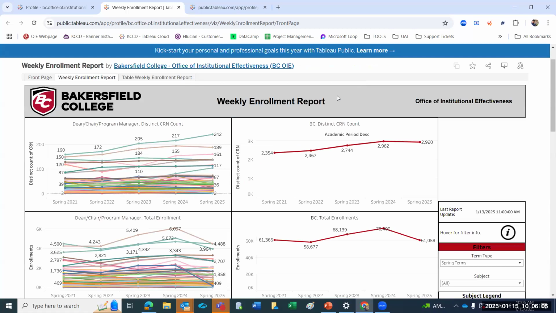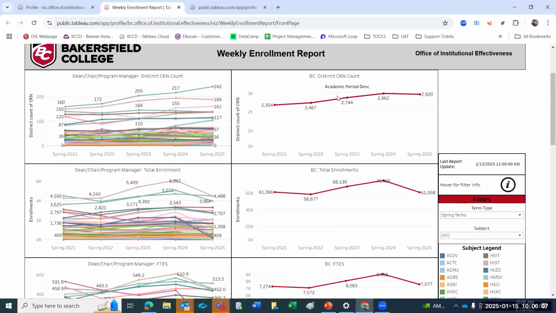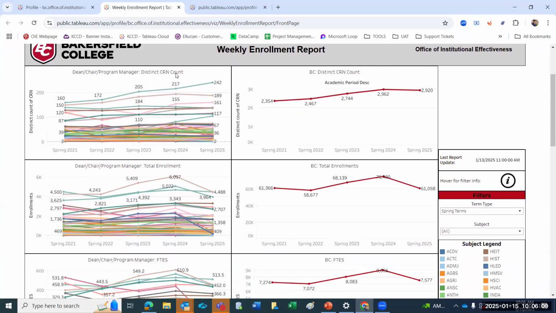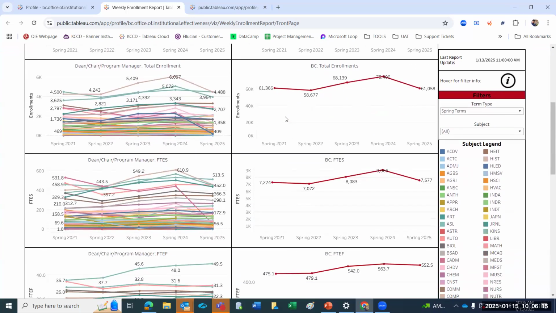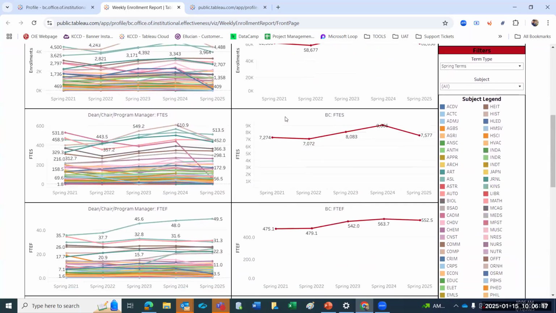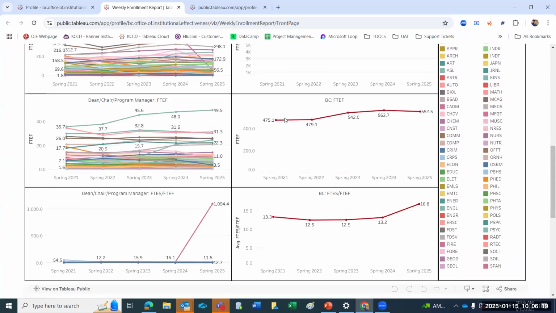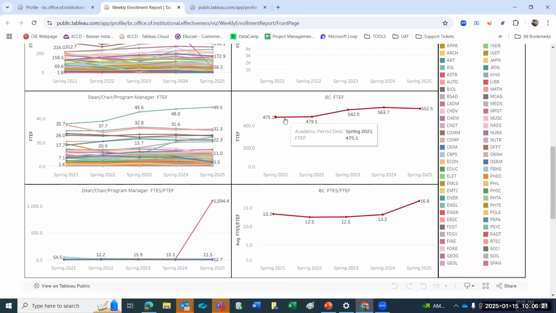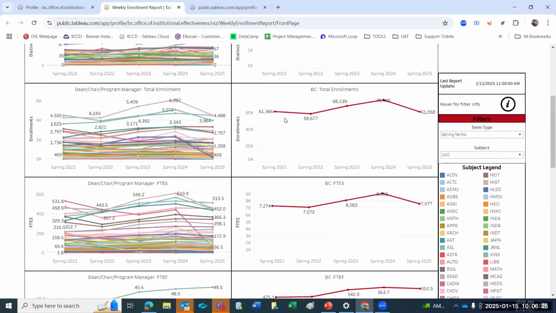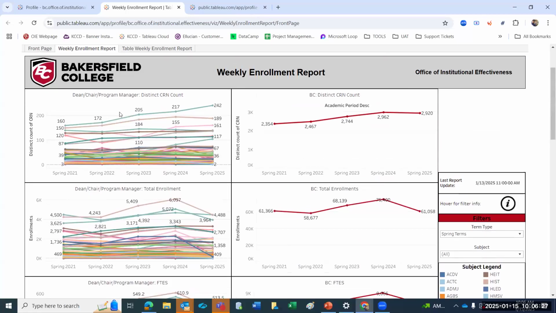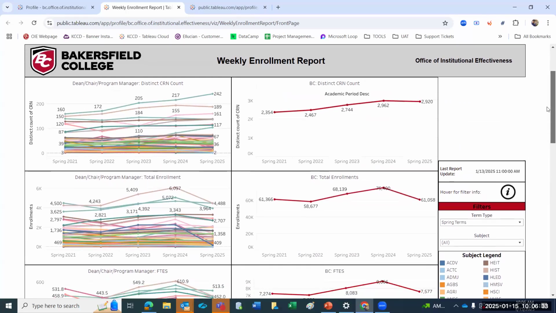This first tab is in chart form. So we see here that we have the different metrics. We have a distinct CRN count by subject and then by BC, total enrollment, the full-time equivalent student, full-time equivalent faculty, and then the full-time equivalent student to faculty ratio. It might seem like a lot on the left side for subject, but that's because we want to enable the user to filter down as needed.